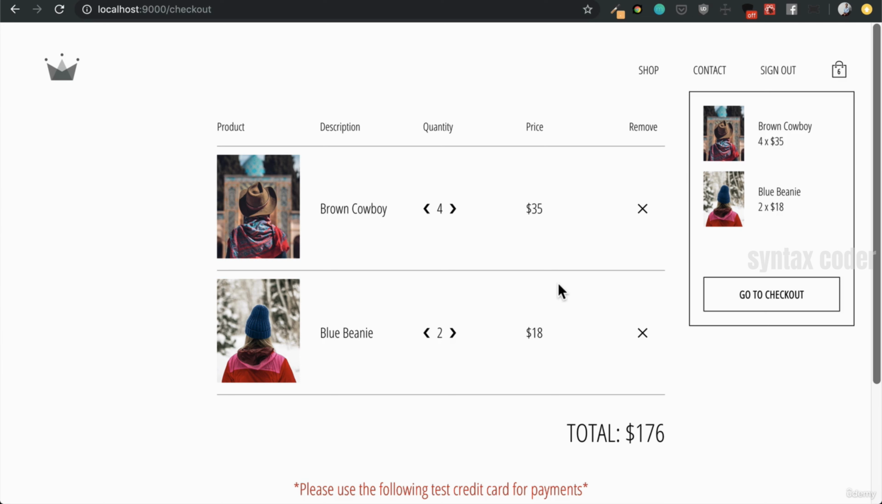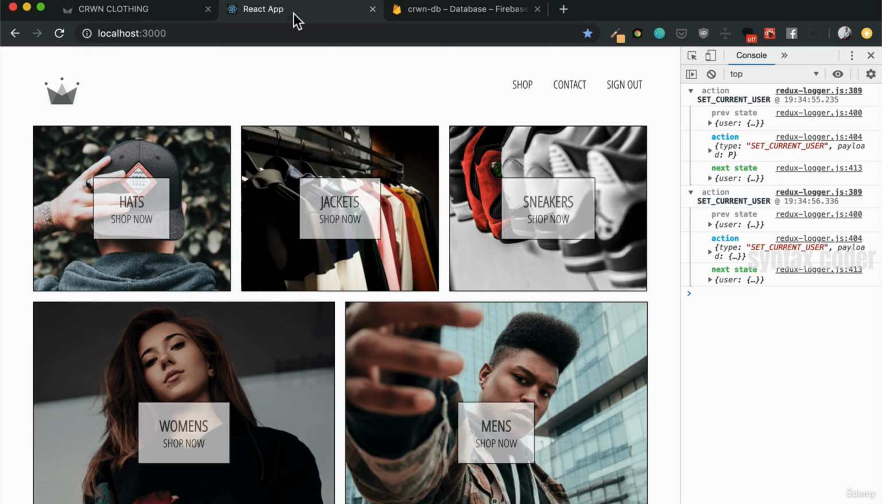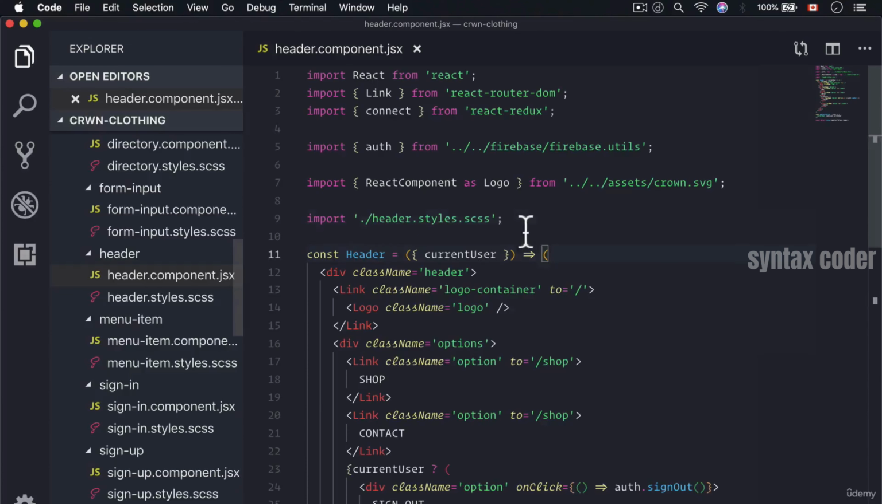Now, how do we build this? Well, there's a lot going on here. So in this section, we're going to put together a lot of the concepts that we just learned and expand upon them to build this exciting feature. So let's go back to our application code.